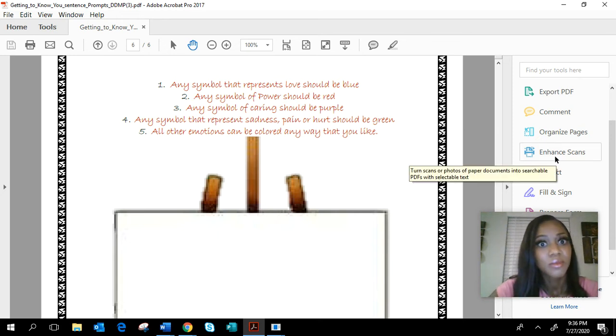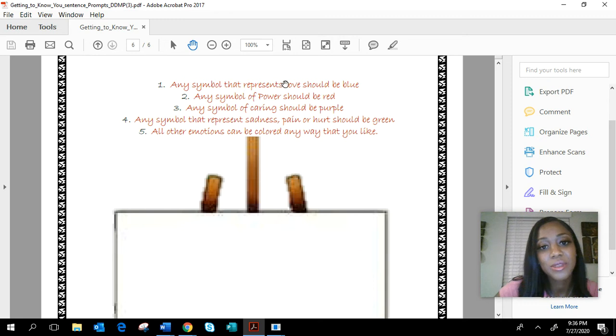So here we go. This says that any symbol that represents love should be blue. So if your poem is about love, caring, kindness, acceptance, then whatever image you use, it needs to be in any tone of blue for that particular part of your poem, okay? Any symbol of power needs to be in red, okay?